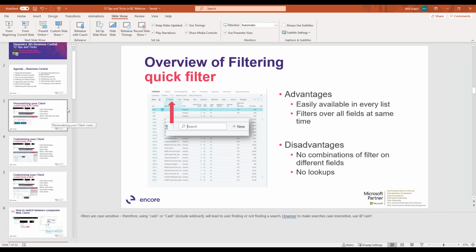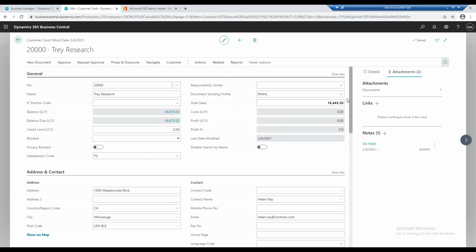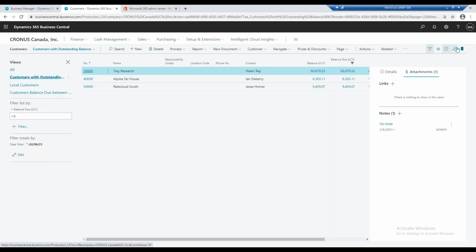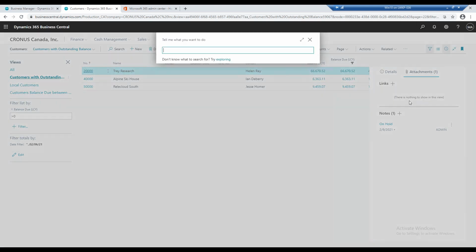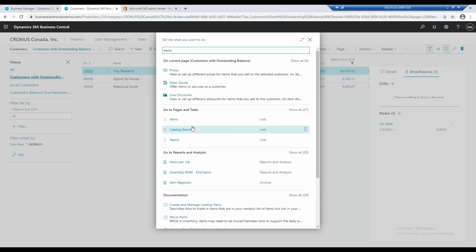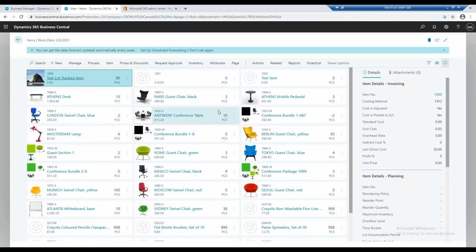The ability to bookmark pages is the next thing I want to go through. For example, if I wanted to save a customer page and bookmark that, or if I want to save something else within the application, for example items, I go to items, and let's say I'm an inventory person, but I also deal with sales transactions. I can save this to the home page.